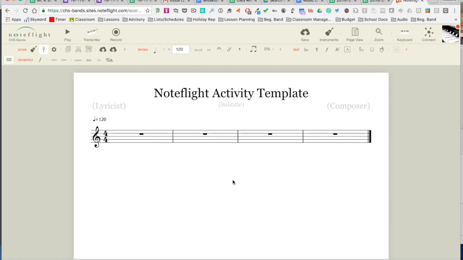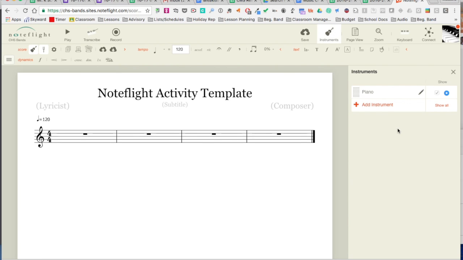So the first step you need to do is change the staff to your instrument. And you do that using the instrument menu up here at the top. Is the easiest way to do it. It's the guitar. So you'll click on that, and then that gives you the menu over here on the right. Notice it says piano. You can also add instruments here. We're not going to be doing that. But the pencil is to edit that instrument.